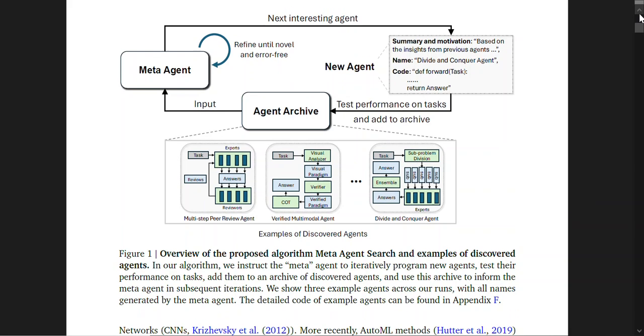So in our algorithm, we instruct the meta-agent to iteratively program new agents, test their performance on tasks, and add them to an archive of discovered agents, and then use this archive to inform the meta agent on subsequent iterations. We show 3 example agents across our runs with all names generated by the meta agent, and detailed code of examples is in Appendix F. So let's just look at this.